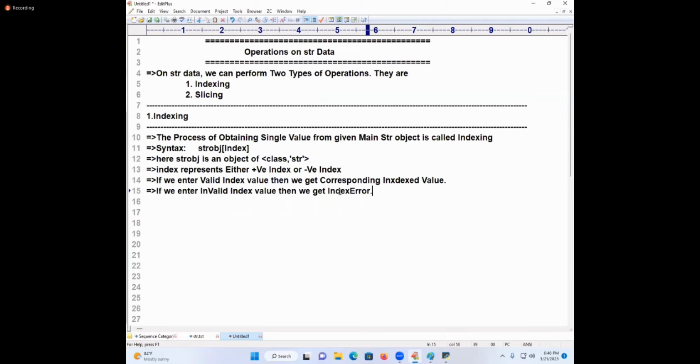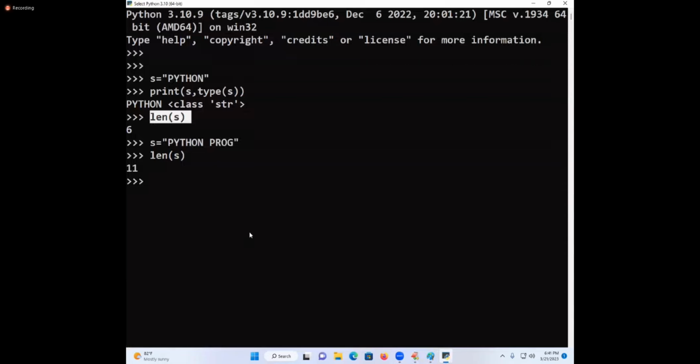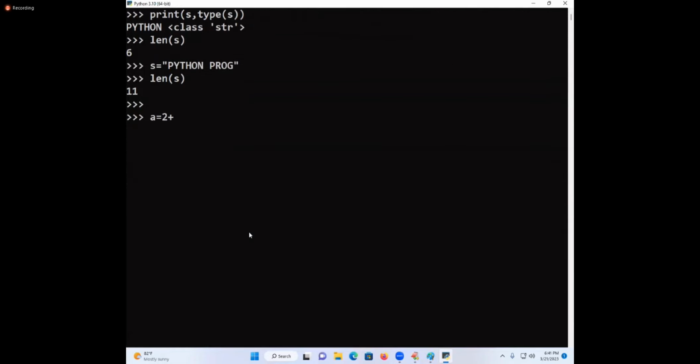Which error? Index error. Yesterday, complex object dot real and complex object dot imag: real and imag are called what? Attributes, predefined attributes. If a is equal to 2 plus 3j, then a dot real, a dot imag. If by mistake I write a dot imaginary, is this attribute there in the complex object?